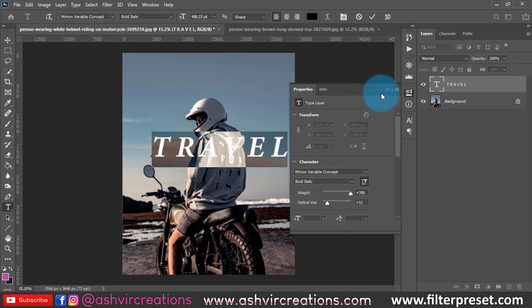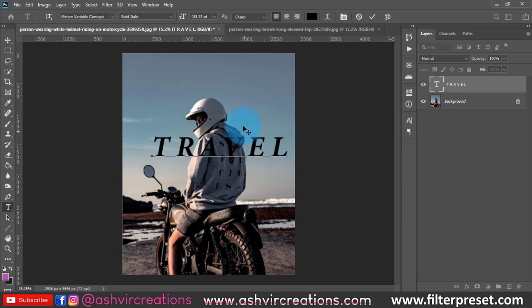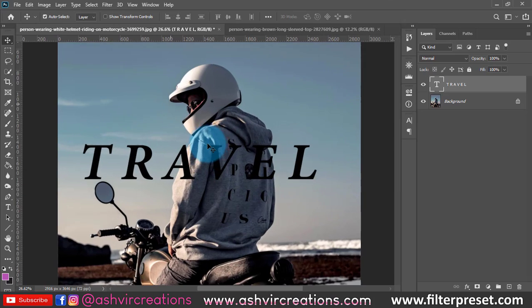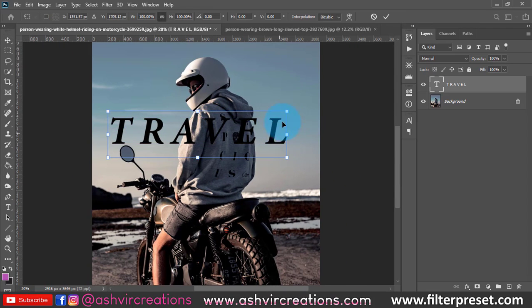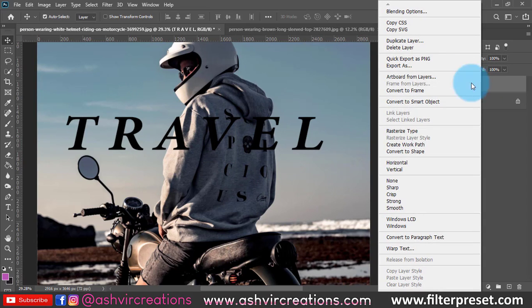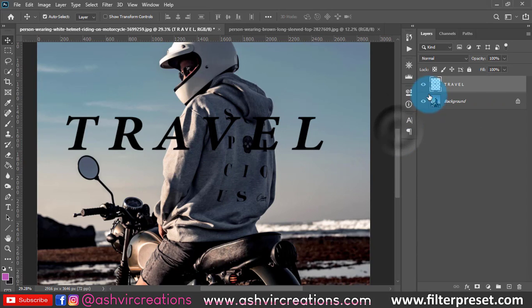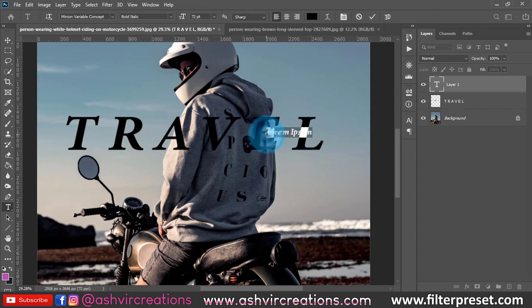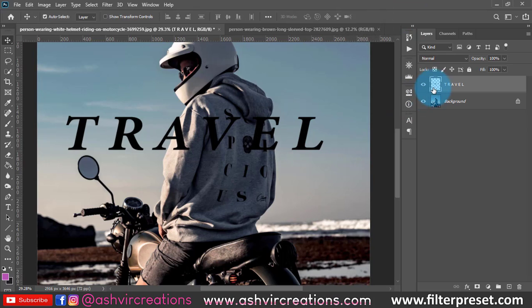Now, if you want to create an inverted look on your photo, only on this person, what we're going to do is right click on the text layer and select rasterize layer. It will rasterize it, so you won't be able to edit the text anymore, because you have made that text into a rasterized image.